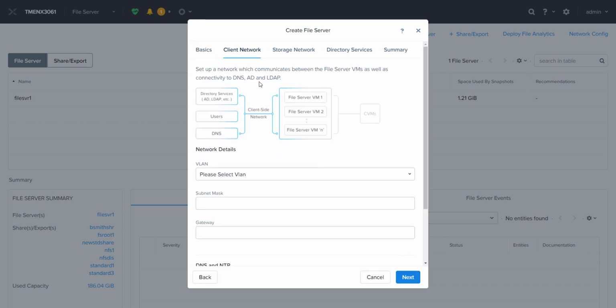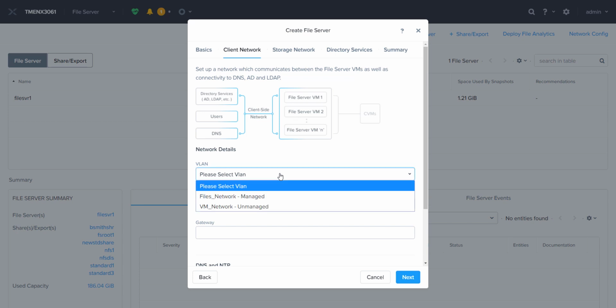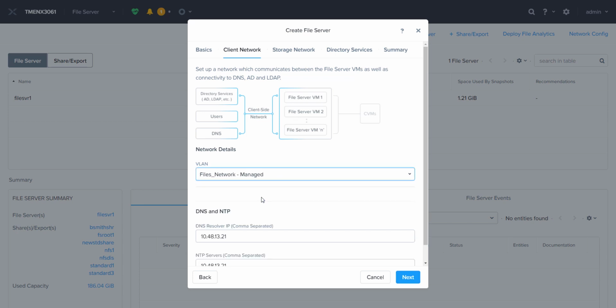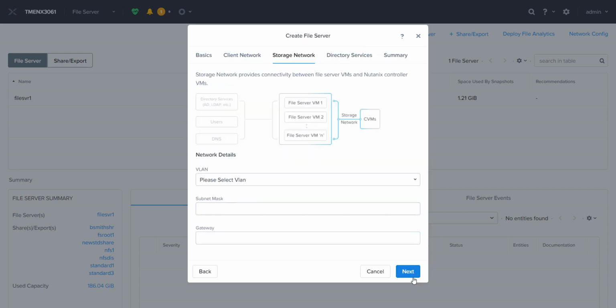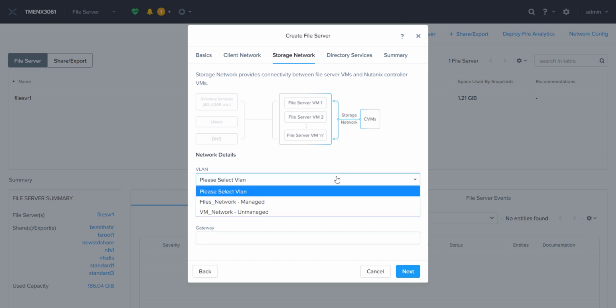For the next piece, we'll specify our client network. This is the client-facing network, and this happens to be an AHV cluster with IP address management, so the IPs will be automatically assigned. We'll also specify our storage network, which provides storage services to the file server VMs.